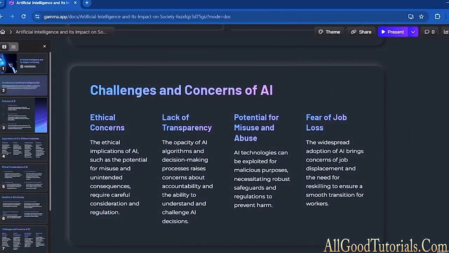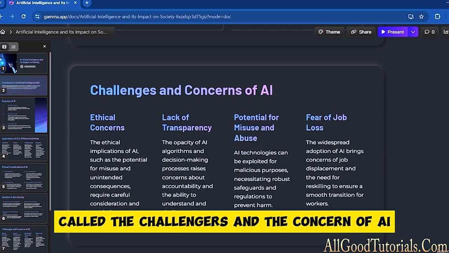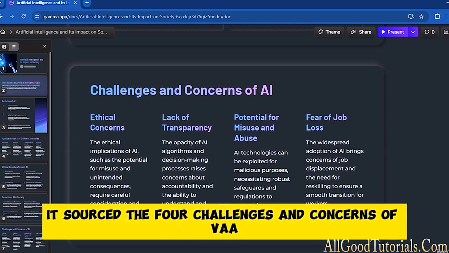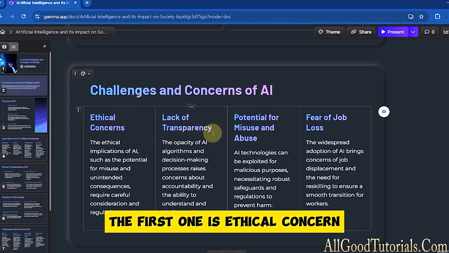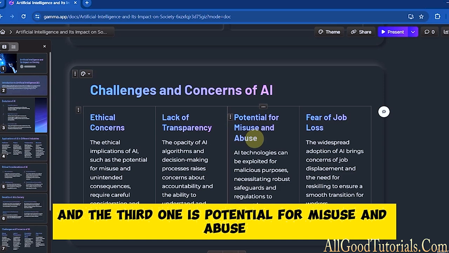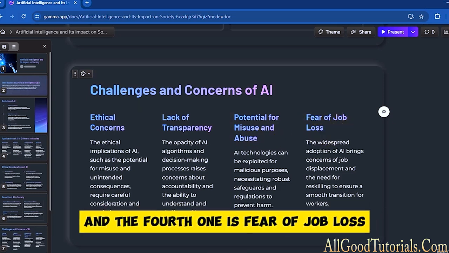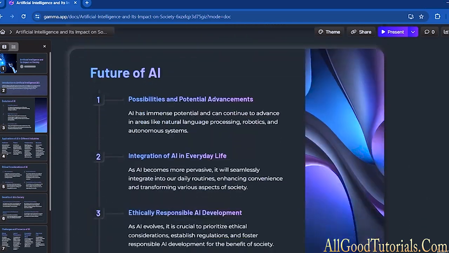And in the 7th page, Gamma.ai discusses the outline called the challenges and the concerns of AI. It shows the 4 challenges and concerns of AI. The first one is ethical concern, and the second one is lack of transparency, and the third one is potential for misuse and abuse, and the fourth one is fear of job loss. These are the challenges of the AI.